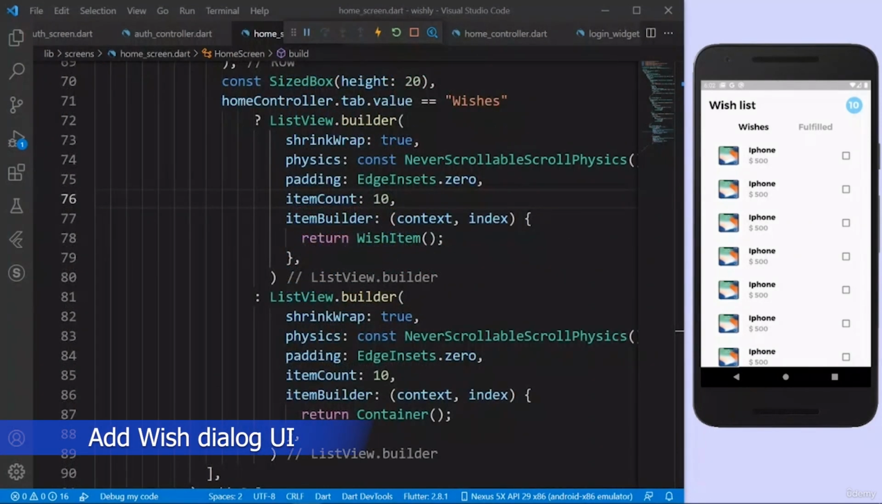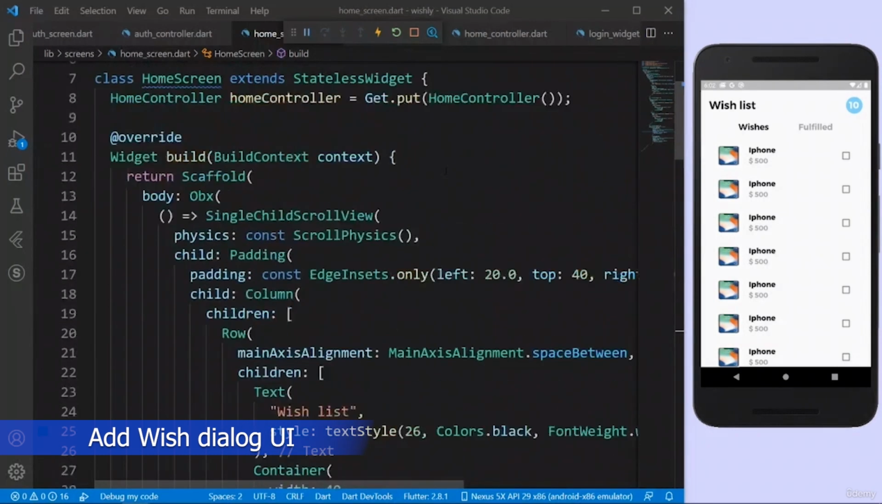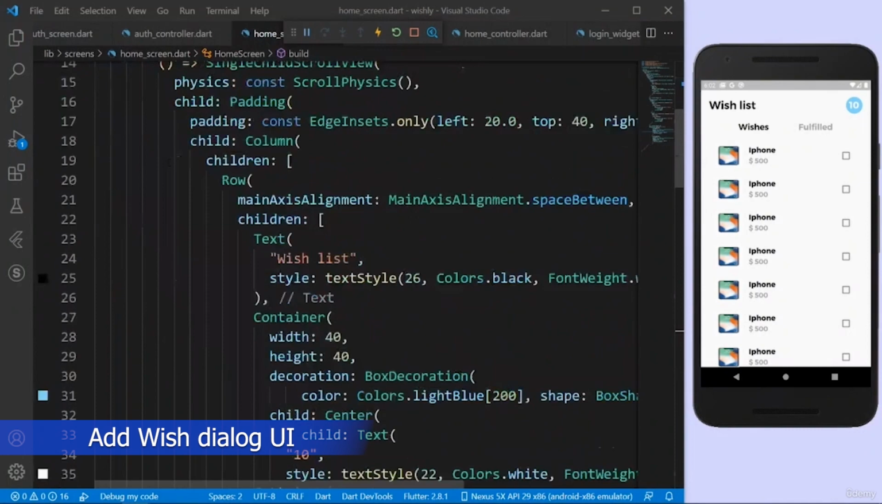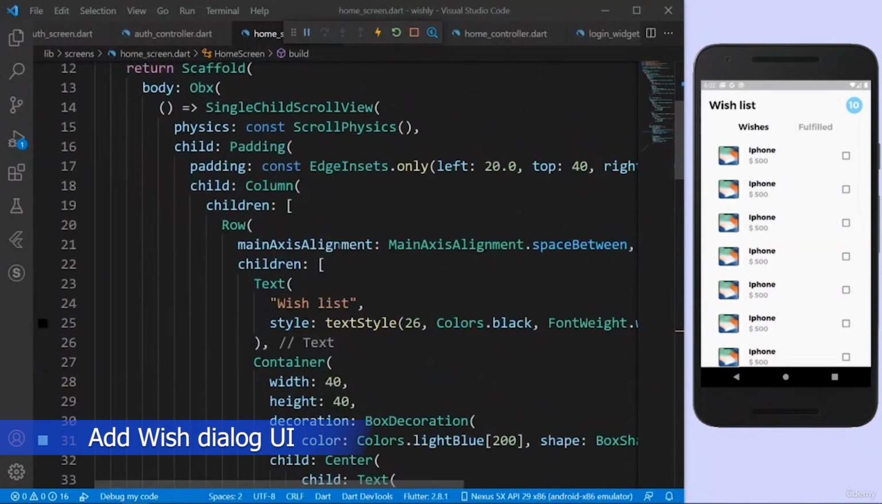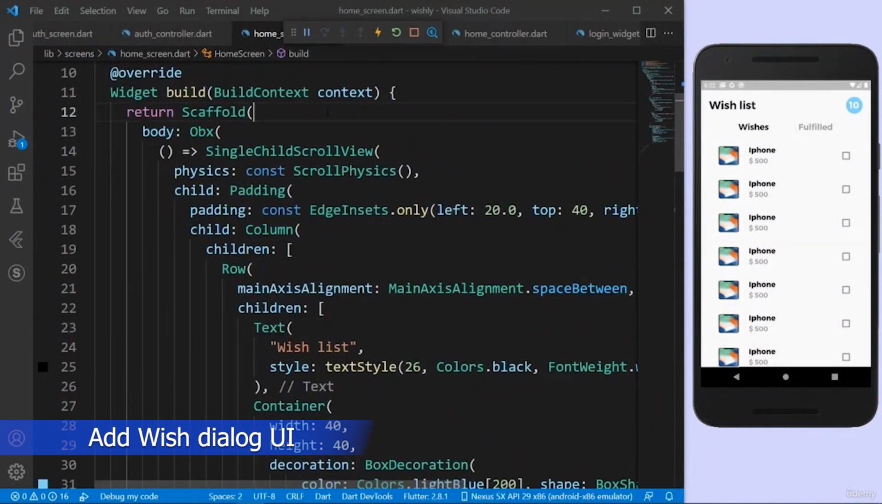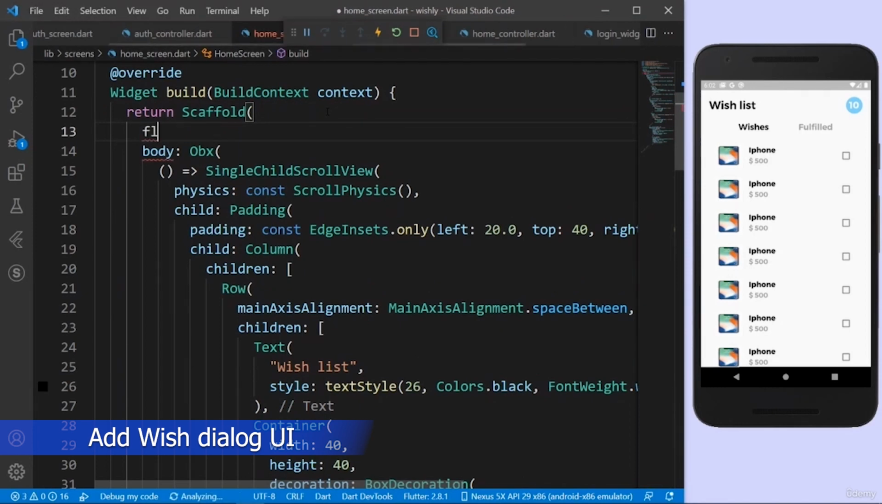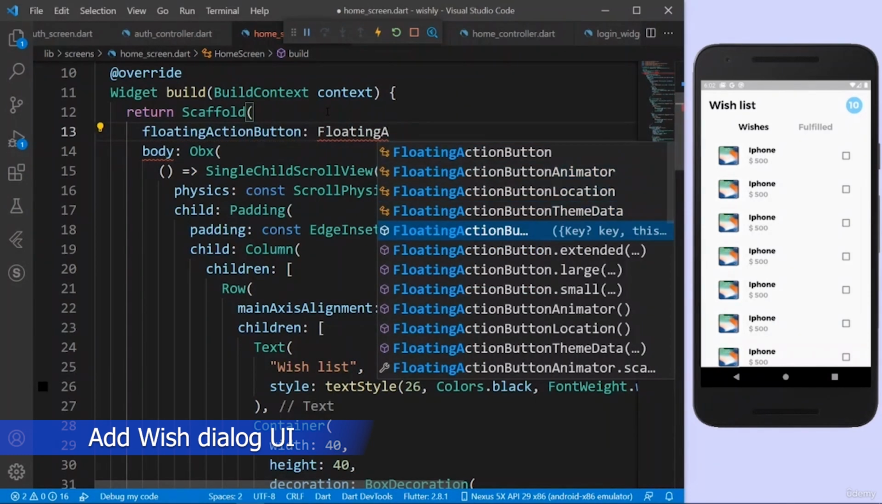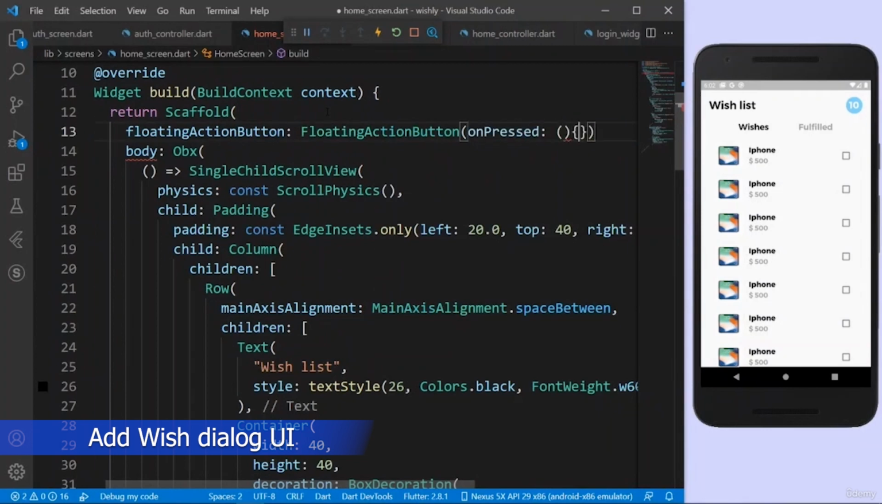So okay, after building the UI of the home screen, now I also have to add an ability to add a wish, right? So let's actually create a floating action button. Up here, in the scaffold I'll just say floating action button. Okay, and onPressed, first of all we'll do nothing. I'll implement it later on, but let me just build out the button first of all.